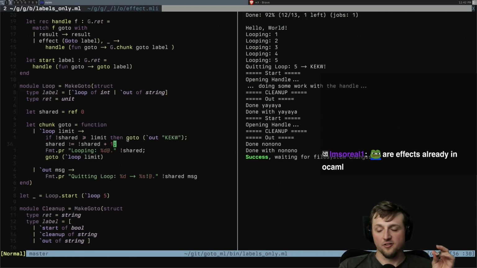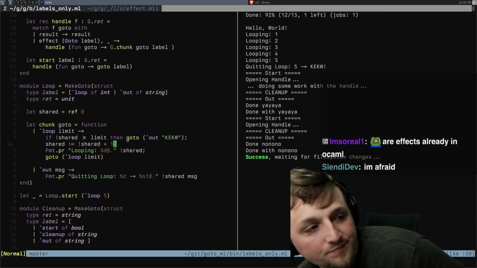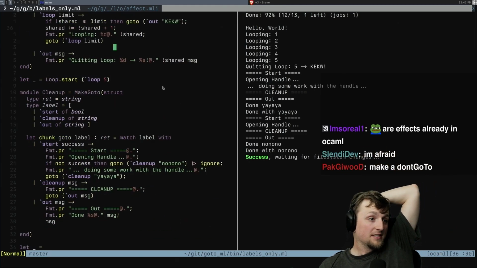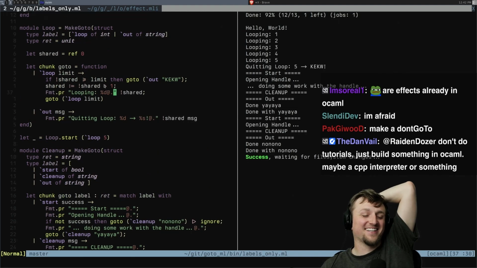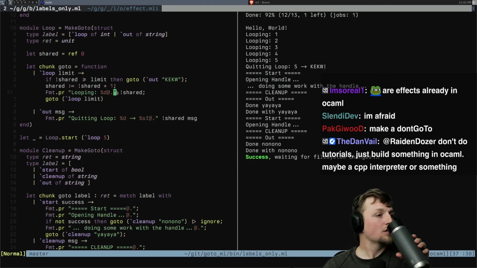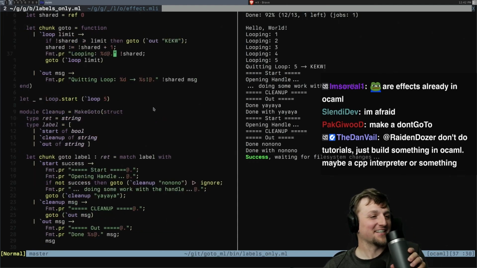Sarah, are effects already in OCaml? Yes, OCaml 5 has them. I'm afraid. Rightfully so. Make it don't go to. That one would be harder. C++ interpreter. Good idea, Dan. Yeah.